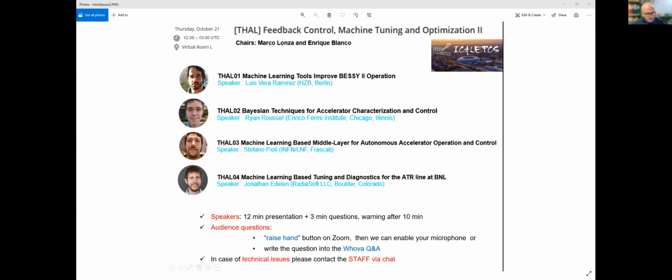So welcome to the second session on feedback control, machine tuning, and optimization track. My name is Marco Lonza from Elettra, Italy, and I'm co-chairing this session with Enrique Blanco from CERN, Switzerland. In this session, we have 4 interesting talks on machine learning and Bayesian techniques.